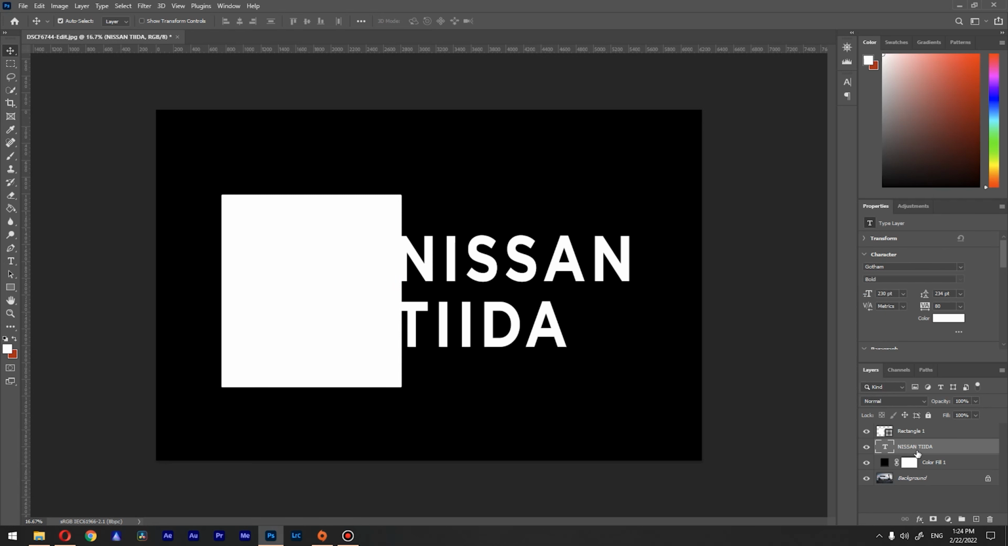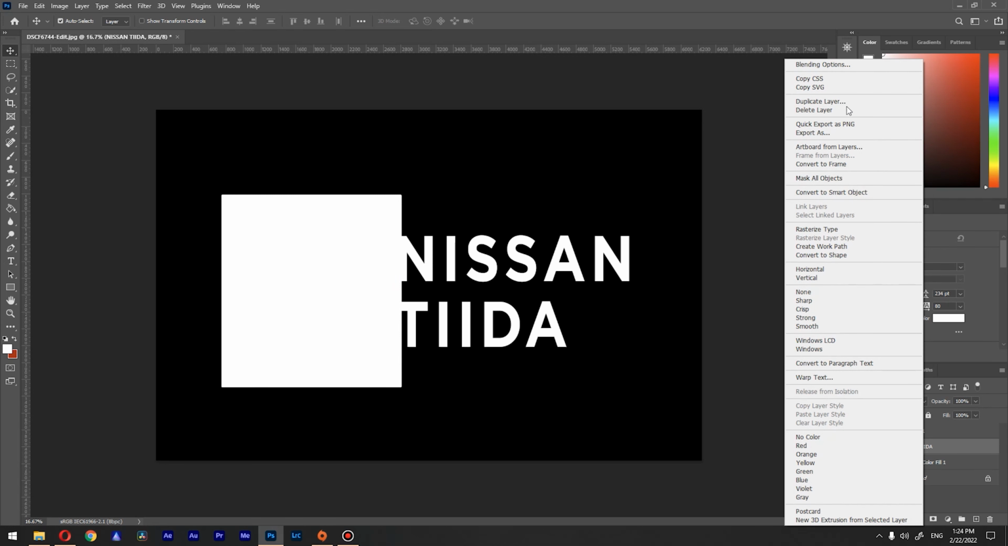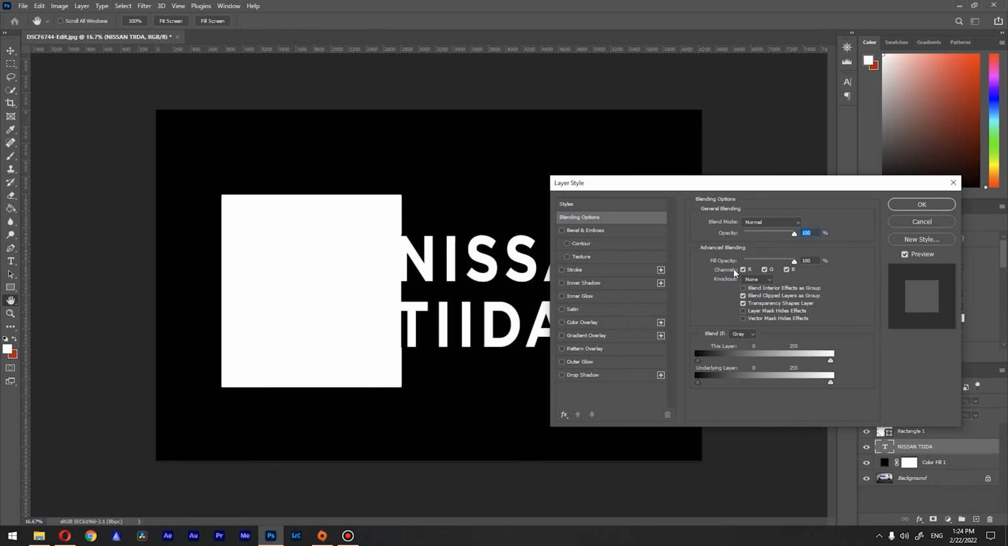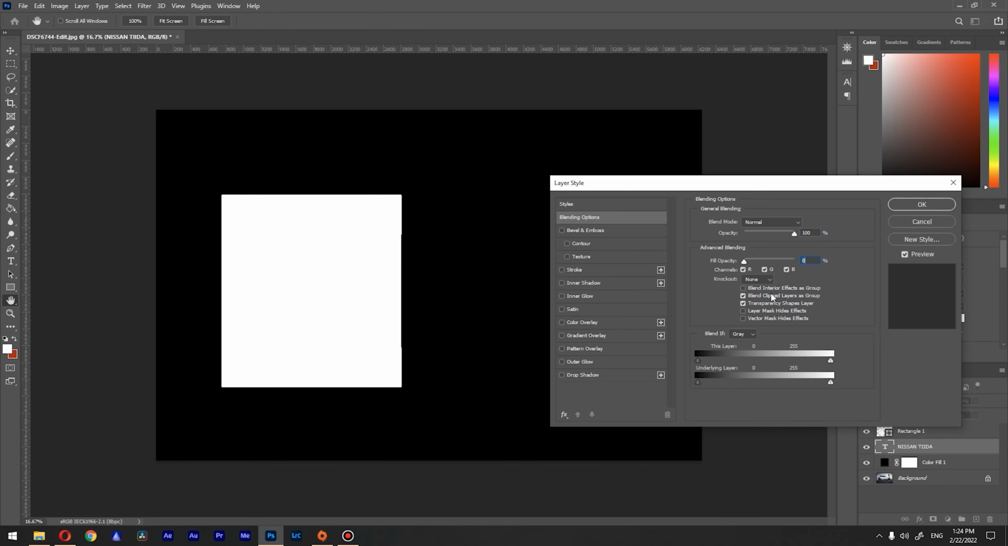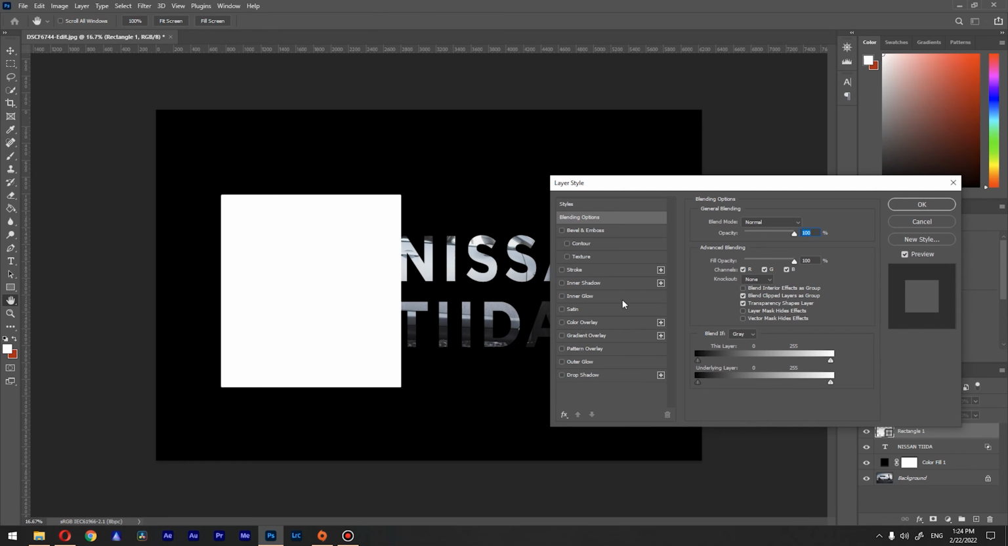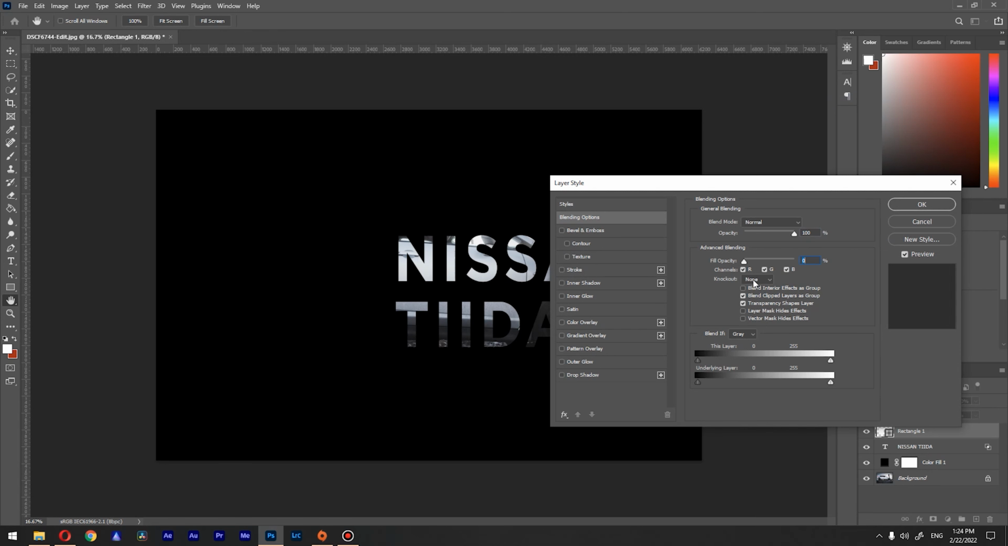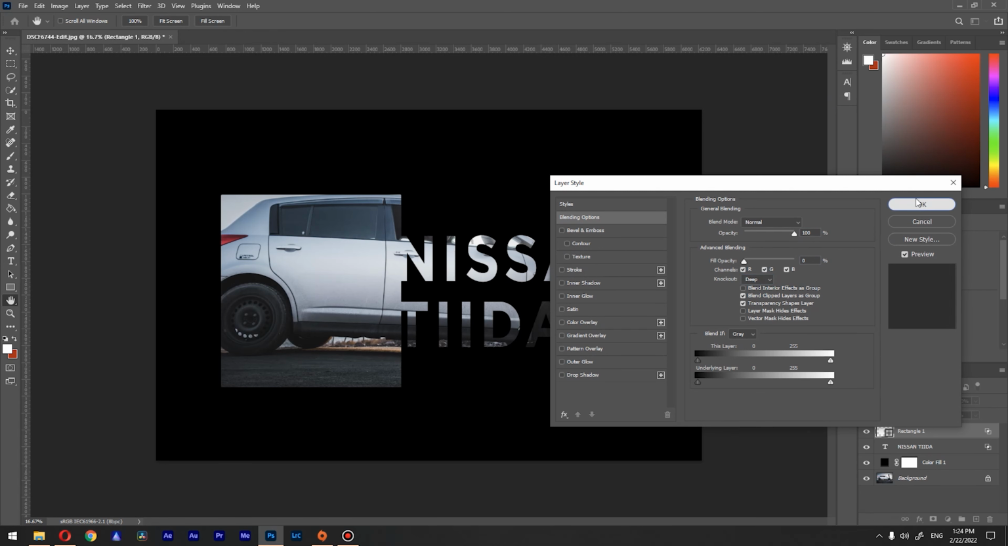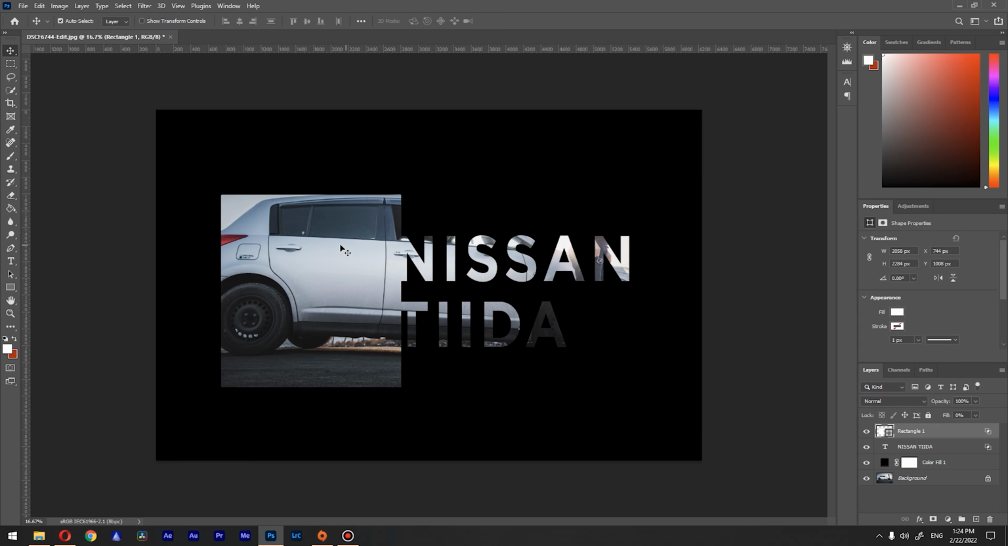So what we wanna do next is we wanna right click on our text and go to blending options. We want to go with fill opacity to 0 and change the knockout to deep. Press OK. And let's do the same for our rectangle. So fill opacity to 0 and knockout to deep. Press OK. So now I can like move this shape.